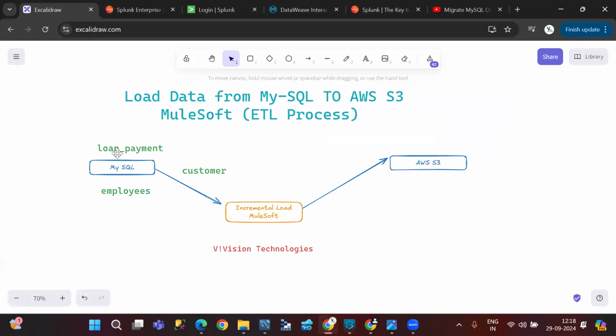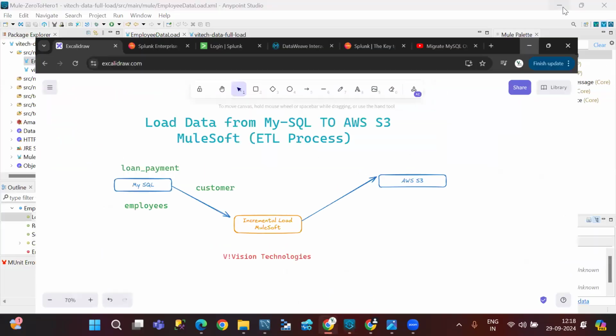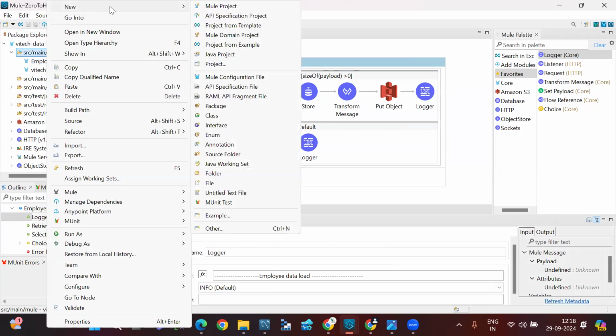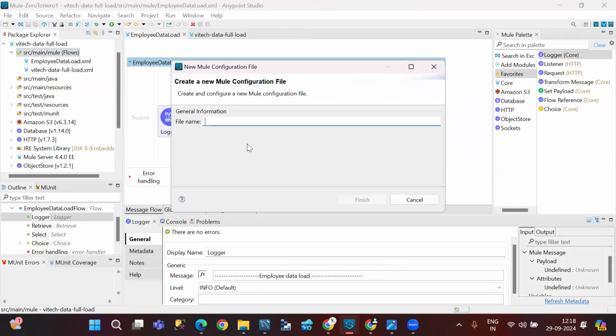Then what is the other table? One is loan payment and one is customer, right? Click on this source main mule, go to new, mule configuration file, loan payment load, okay, loan payment data load into AWS.